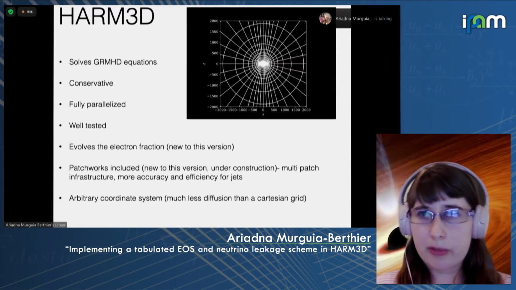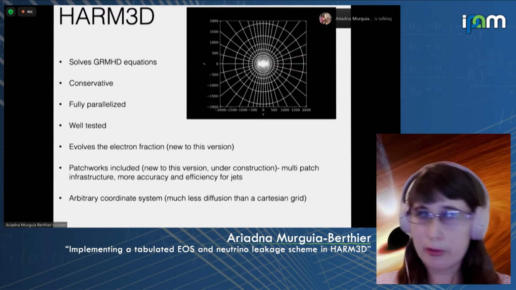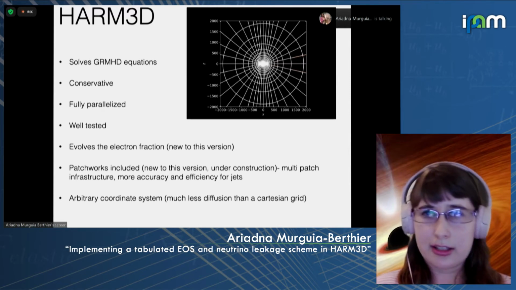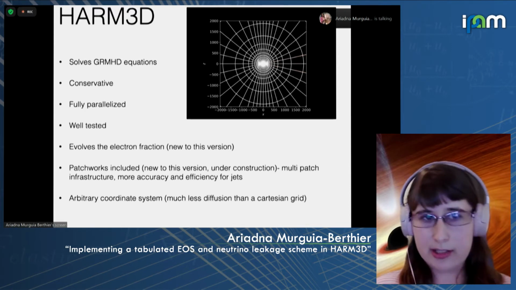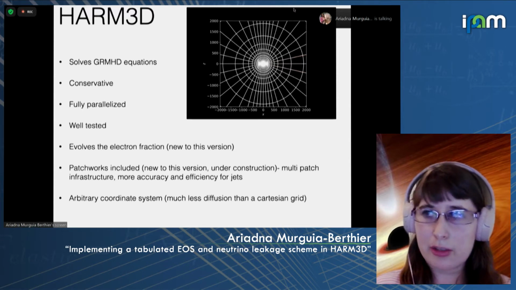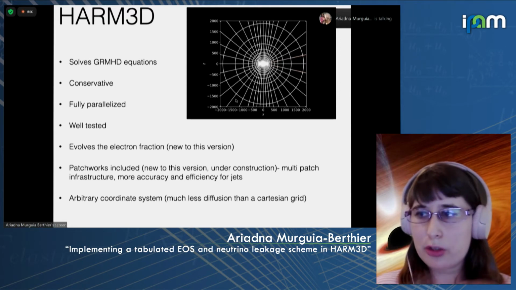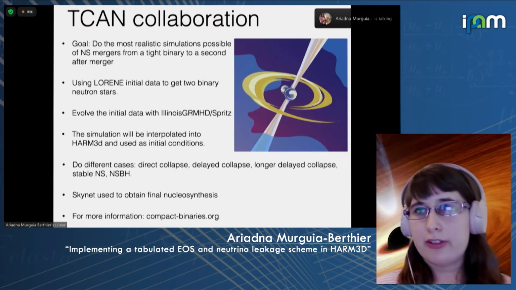Most likely, some of you have already heard about HARM, and at least I know that a lot of you have already used HARM. So HARM is a code that solves the GRMHD equations in a conservative way. It is extremely well tested. Lots of groups have been using HARM for years now. In particular, this version can handle arbitrary grids, like the one that's shown right here. And since it has a spherical grid, it has also much less dissipation than a Cartesian grid. And this is all part of the TCAN collaboration.